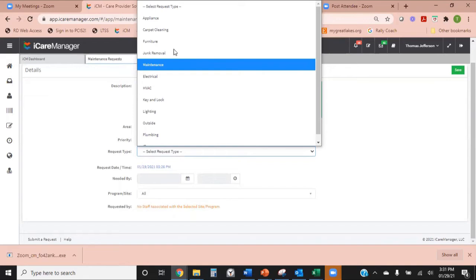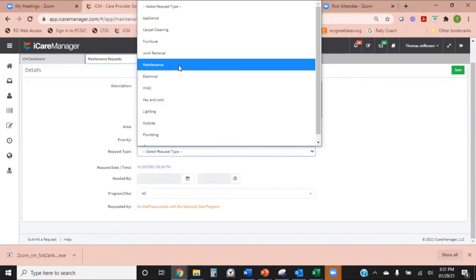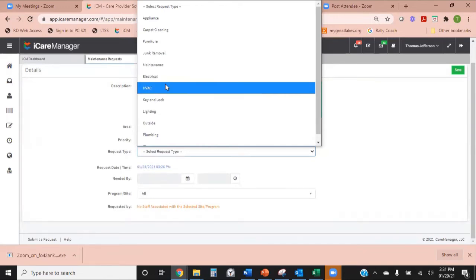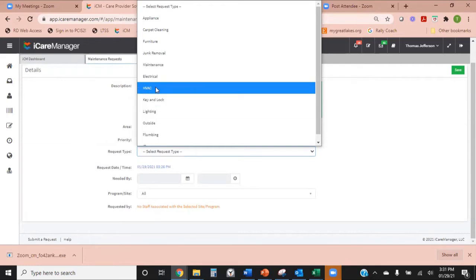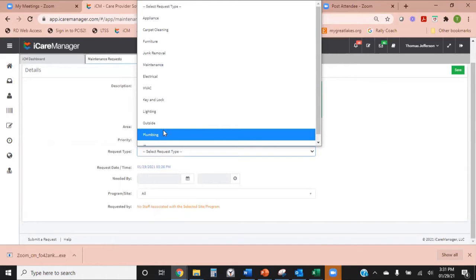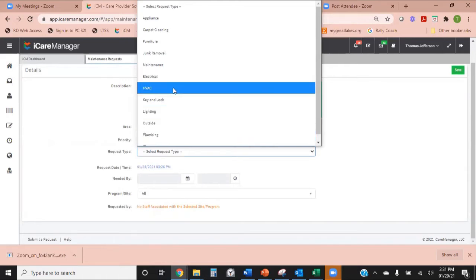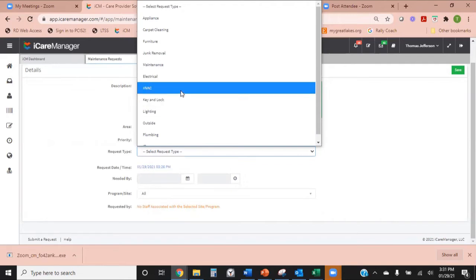So if all else fails and you're looking through this list and you're like, I don't think any of that really matches, just pick the generic maintenance, okay? Also want to point out things like electrical and HVAC or plumbing. These, again, would be those non-urgent requests. So just because these are options, don't put them in ICM if it's something that should be looked at right away. So if it's the middle of summer and your air conditioner is not working, that's an urgent request. We do not want to put that into ICM. We want to pick up the phone and we want to call.